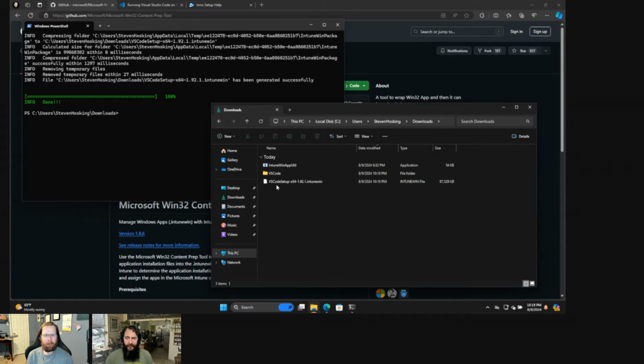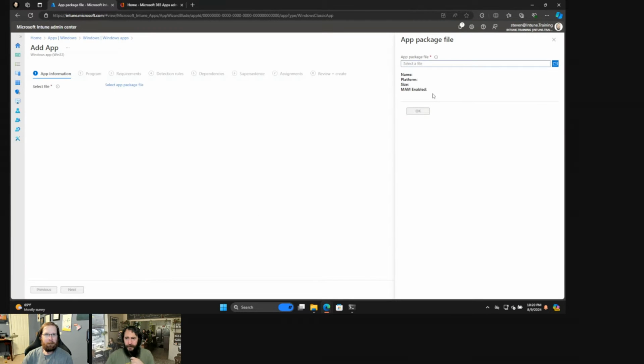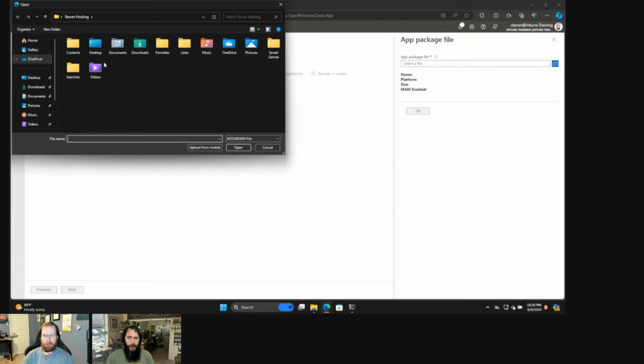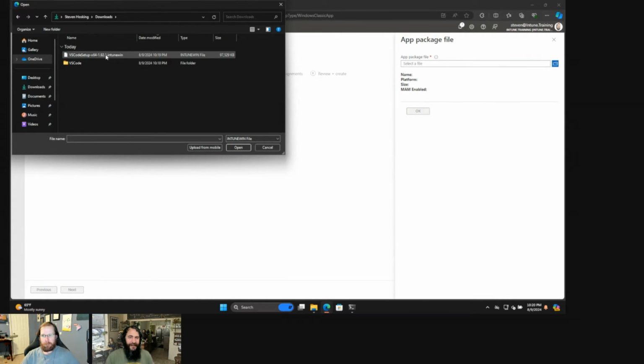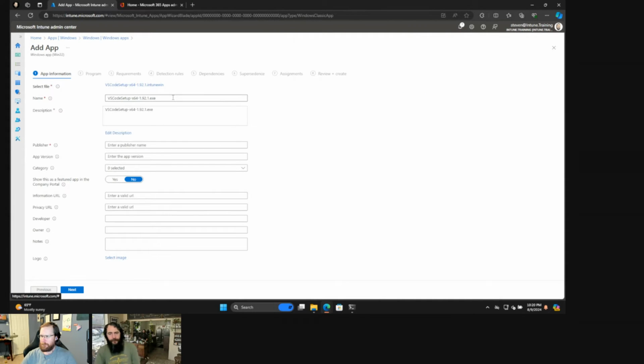Cool. So now we have our VS Code setup x64 1.92.1 .intunewin file. Simple. So now we go back to our portal and, oh, look, we can find that now in our downloads folder. We're going to select that. When we click OK, you'll note that it's come through with just the name of the executable. If it's an MSI that we'd specified in there, it would pre-populate every bit of information that was included in there. So we're going to rename this to VS Code.